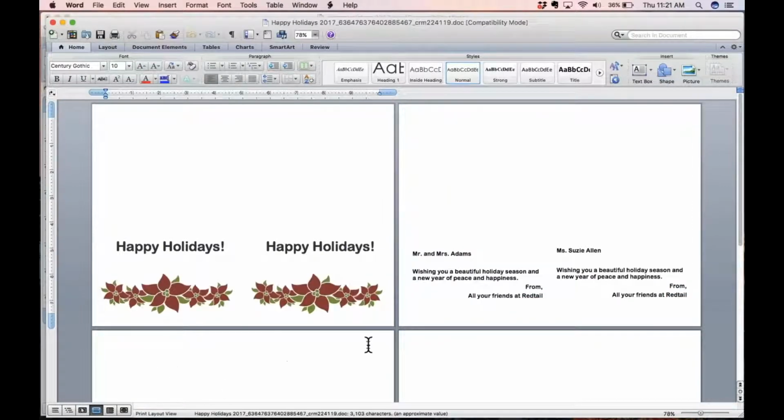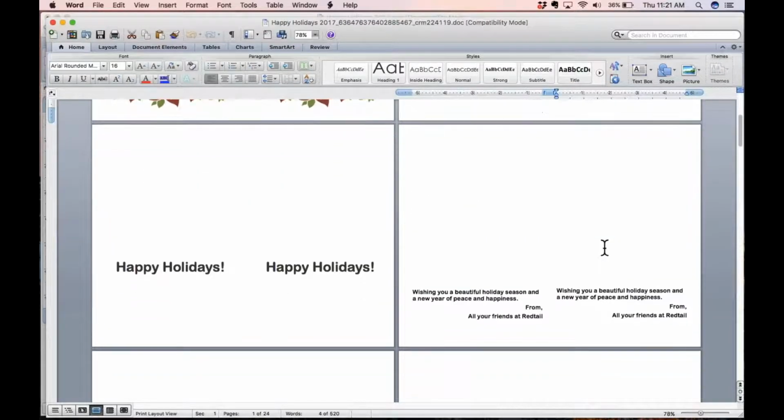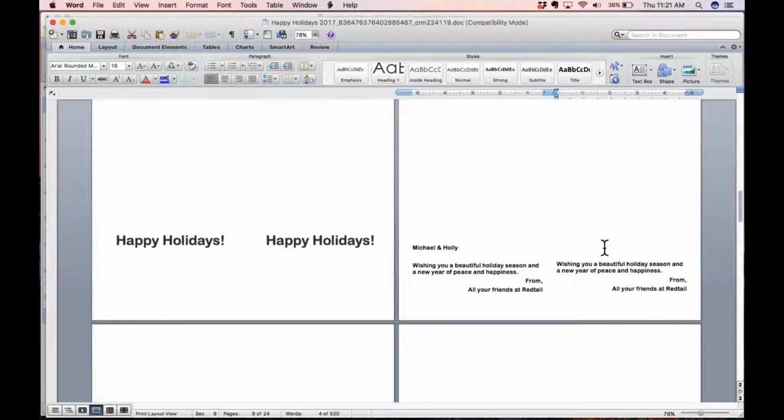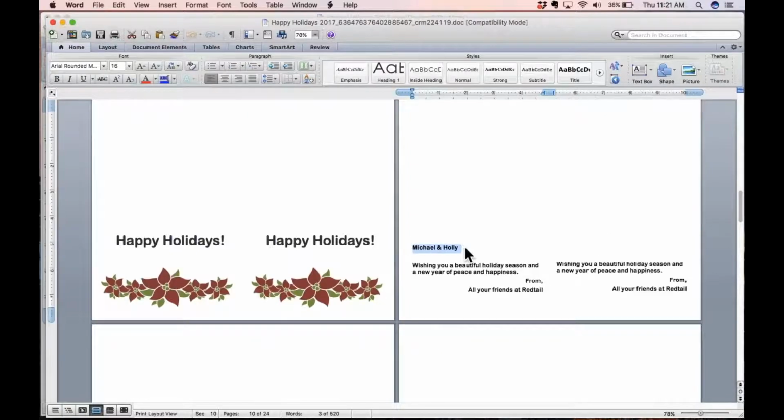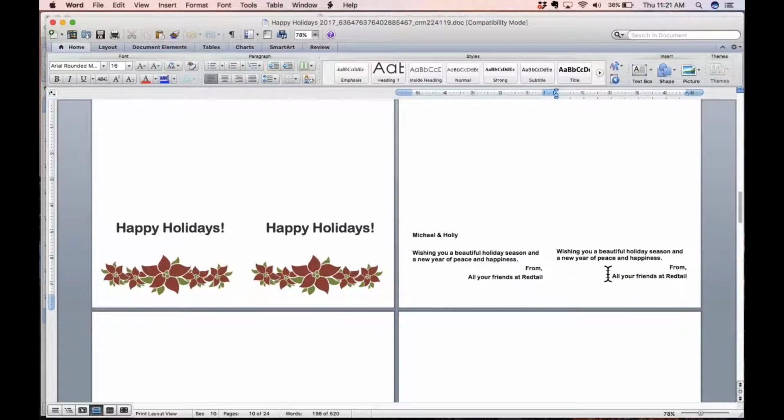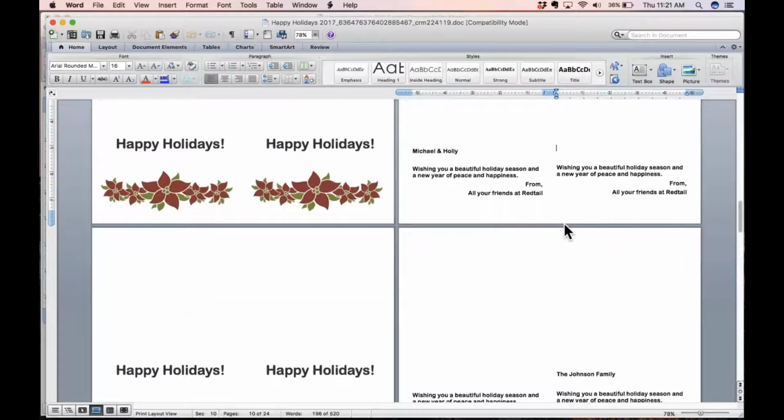And now our template is populated with Mr. and Mrs. Adams, Miss Susie Allen, and all of those contact names. We've got Michael and Holly. It's pulling in anyone that has a family name populated. So if I see a mailing like this one where there is no name, that means that this person did not have a family name. So now I can go back in the database, correct that by adding a family name for them, and then rerunning the mailing for everyone.